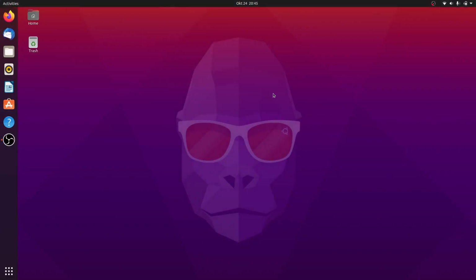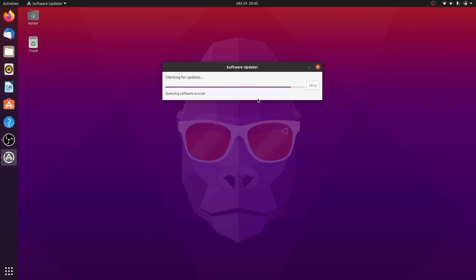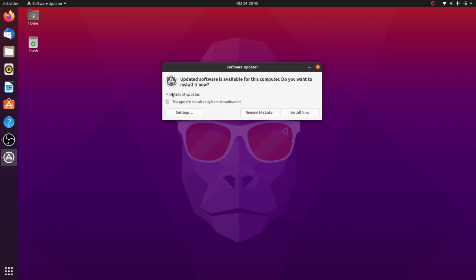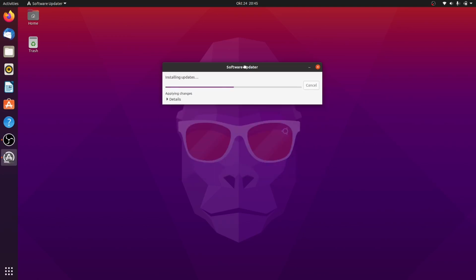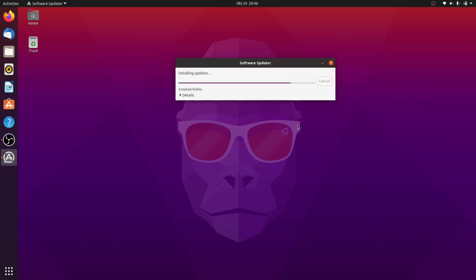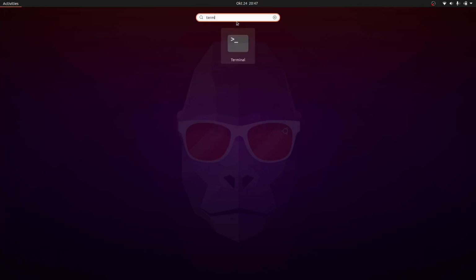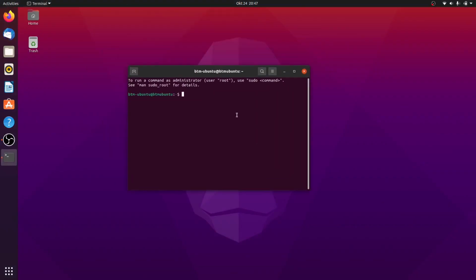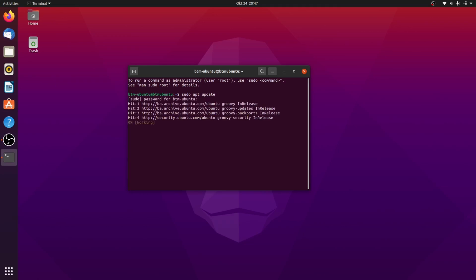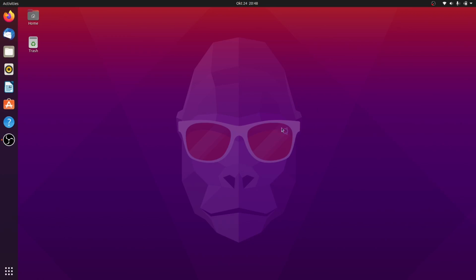Right after the installation, we checked for updates. Despite being newly installed, the system still offered us some new packages to be installed. We chose to install those updates. Not only that, we also decided to check if there were any updates available in the command line. With that being done, now let's welcome the brand new Ubuntu 20.10, freshly installed.